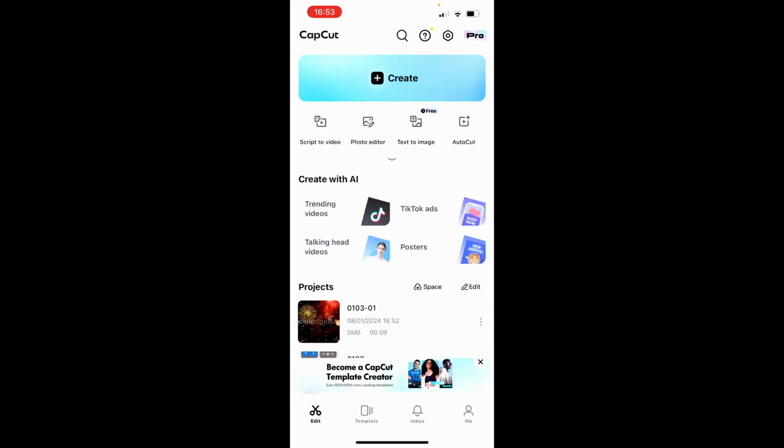So now you can go ahead and edit videos like usual, and you'll be able to automatically upload them to TikTok. So that's how you do it. I hope that helps you out.